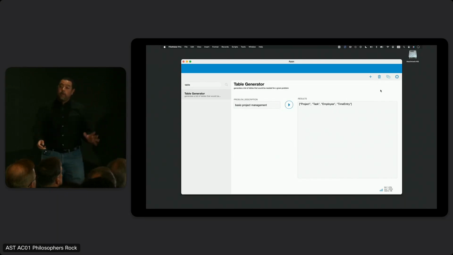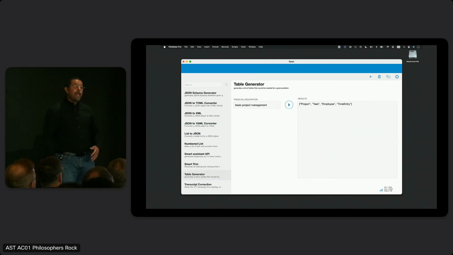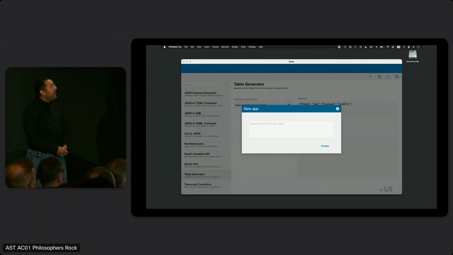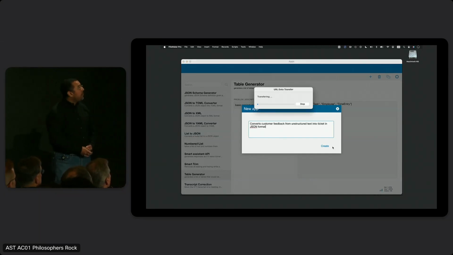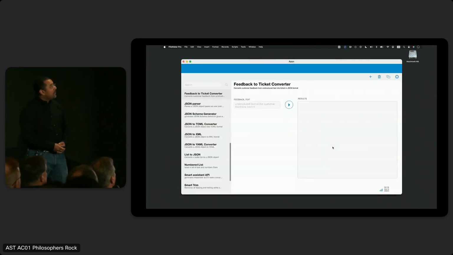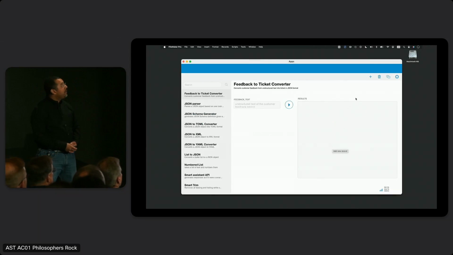Now, here's a really cool part if you don't think that was cool enough. Not only are these driven by LLMs, they're actually created by an LLM. So when I want a new one, I click on the new button over here, and I literally describe what I want. In this case, I want to convert customer feedback into a JSON object so I can easily parse it, for a ticketing system. Click on the create button. And there you go, my little new app that does exactly that.